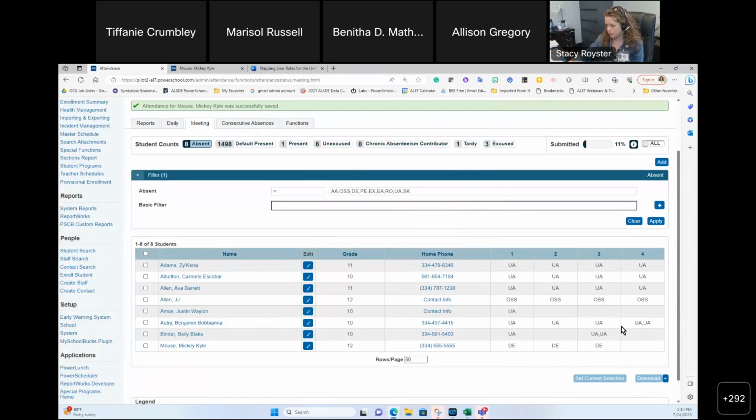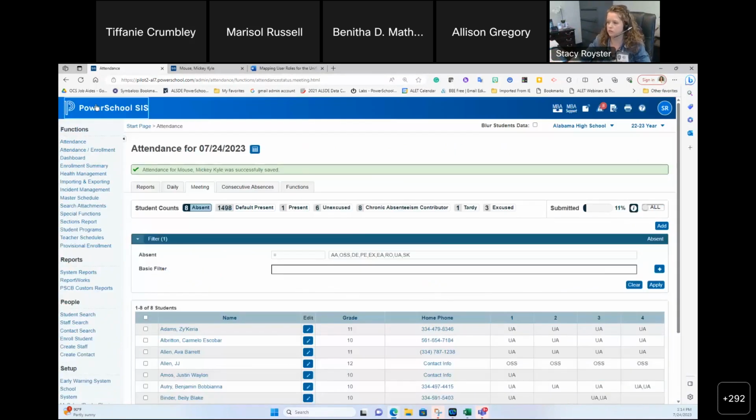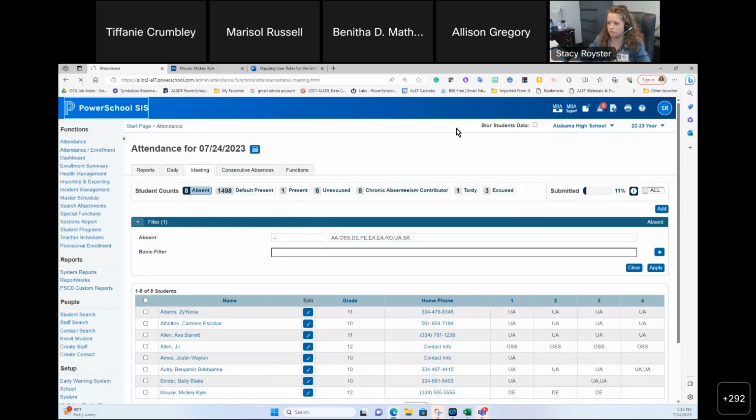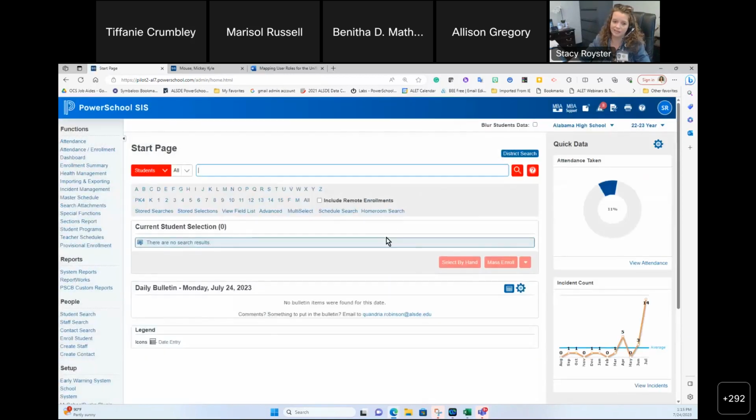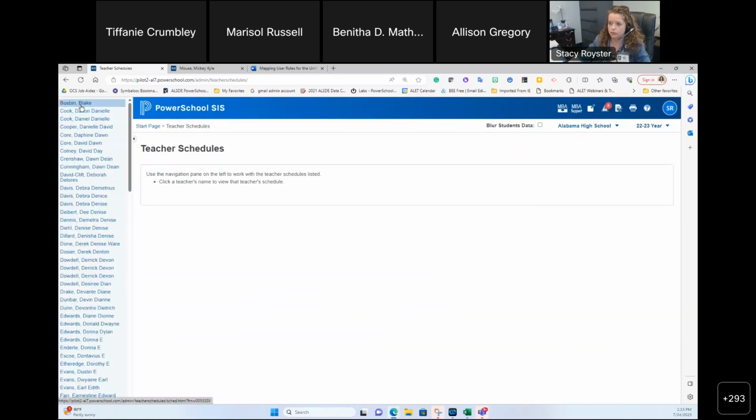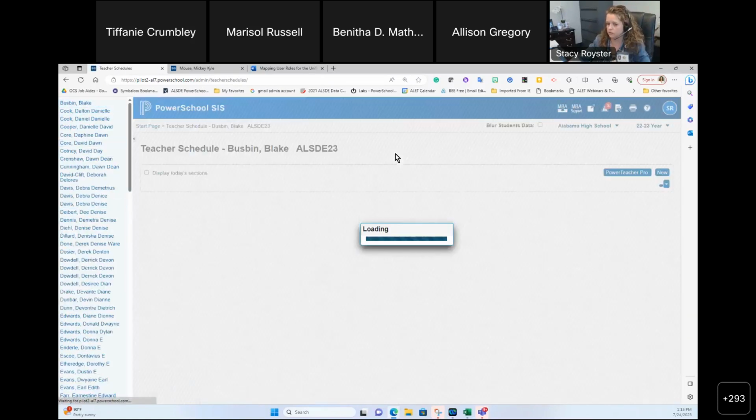Now, this might be one of the bugs Lorenzo is working on, but you're going to see that it's going to present, and I actually want to do this. I want to go choose a kid because I want you to see that screen, and because that was a check-in and it didn't change the code from absent to present, I'm going to go into teacher schedules and grab a kid that is present in Blake's class.